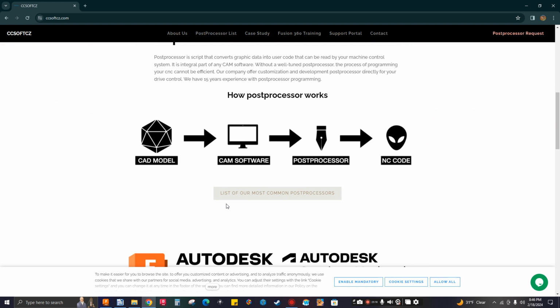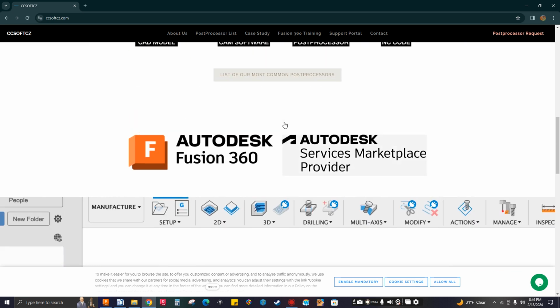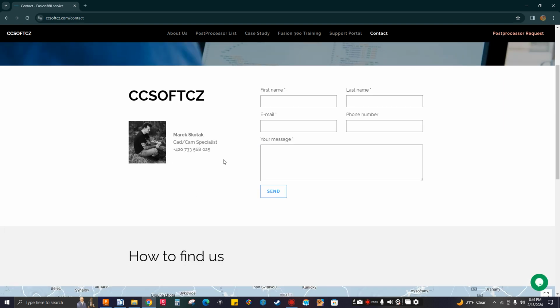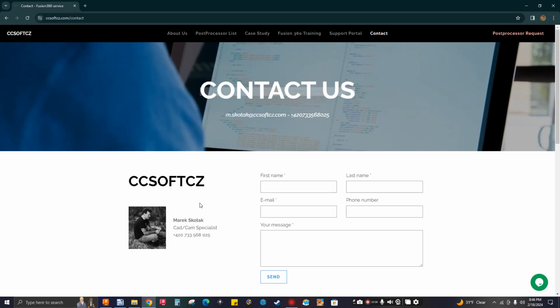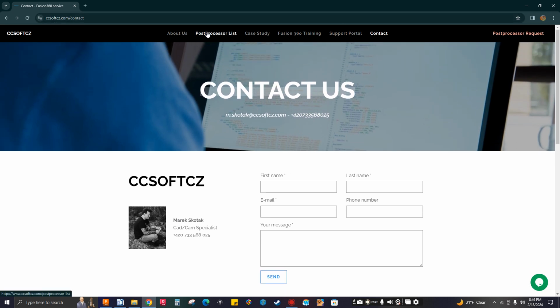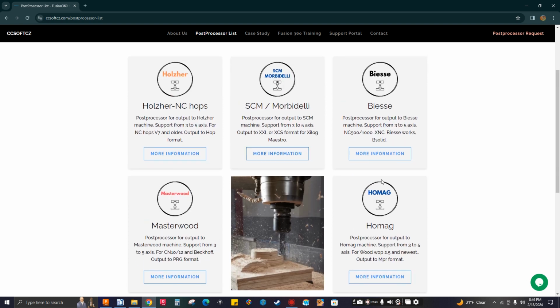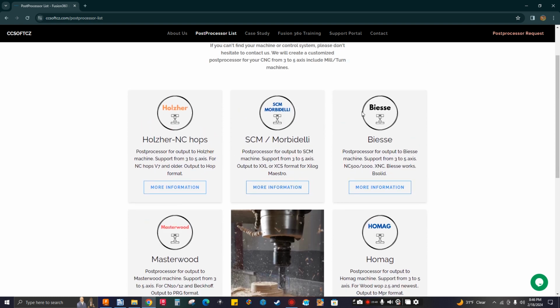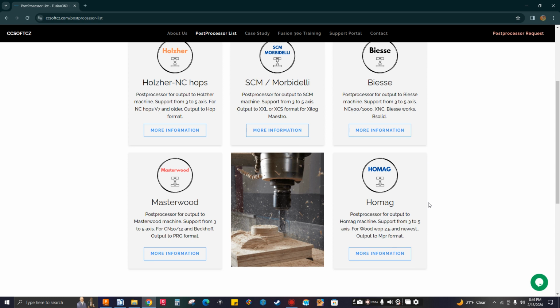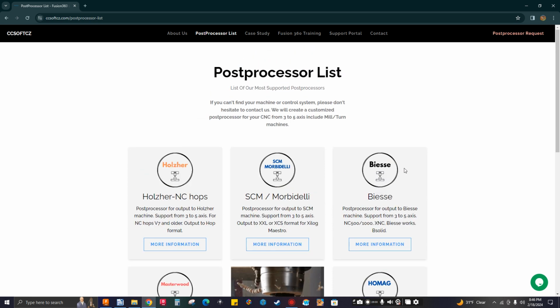He can modify the post processor. He can write your post processor for BSE, SCM, Holmatic, Horsehair. You can go to a post processor request. Okay, he's got his phone number here. He's got WhatsApp, so you can contact him there. So let's go to post processor list, and this is the list that he has. So he really specializes on these machines, maybe more. Okay, but these are the ones that he has on his website. Okay, these are the ones that he shows on his social media pages.